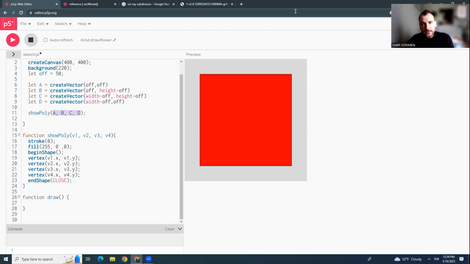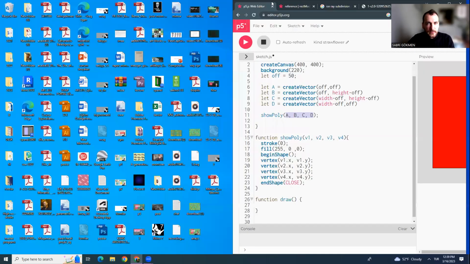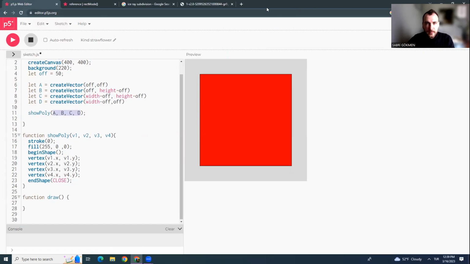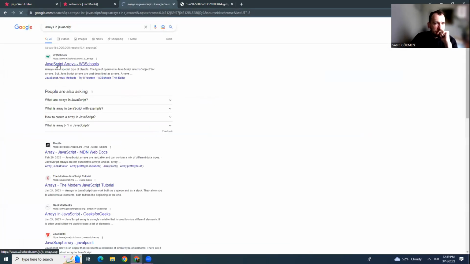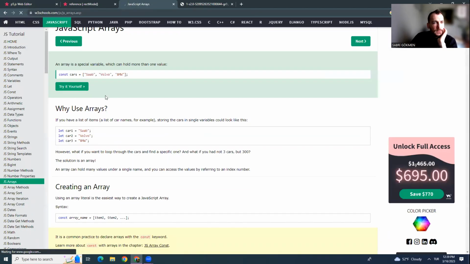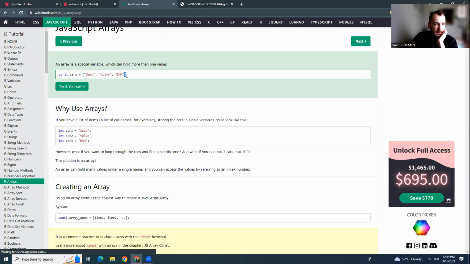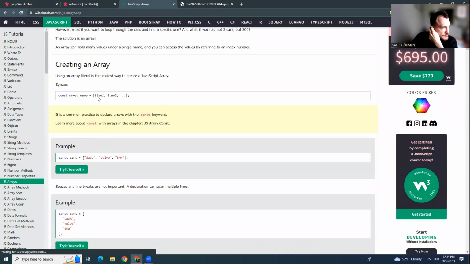So how do we define arrays in JavaScript? Did we do that as an example? Let's see. Arrays in JavaScript. Yeah, we need to use these brackets actually. All right, so item 1, item 2, item 3 separated by commas. So that could be just one list.